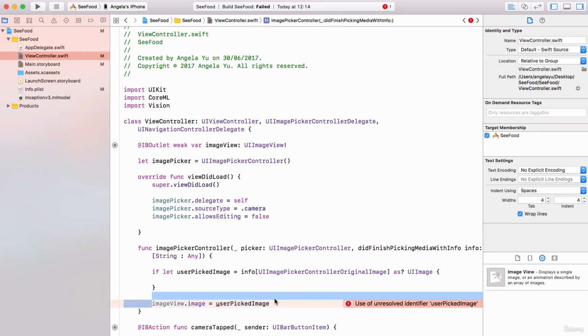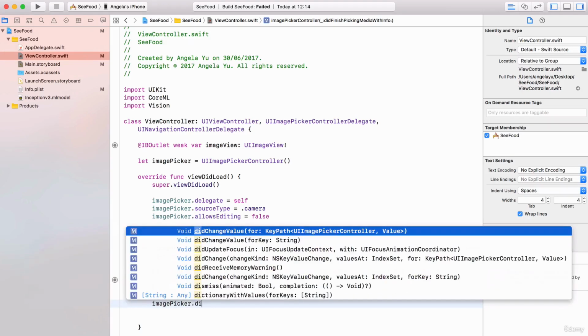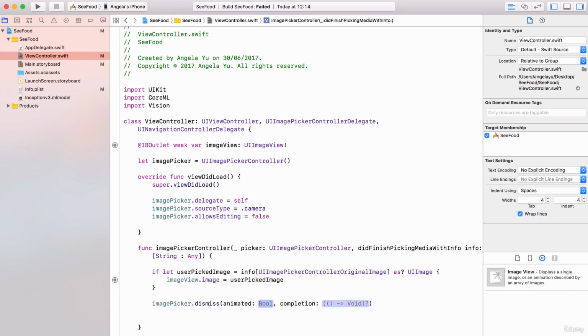And of course, what we want to happen is setting the image view's image property to that user-picked image that we got out of there. And that makes our code safer, more readable, and more explicit, and all of our errors disappear. So the final thing that we need to do is dismiss that image picker and go back to our view controller. So it's very easy. All we have to do is write imagePicker.dismiss, animated true, completion nil.